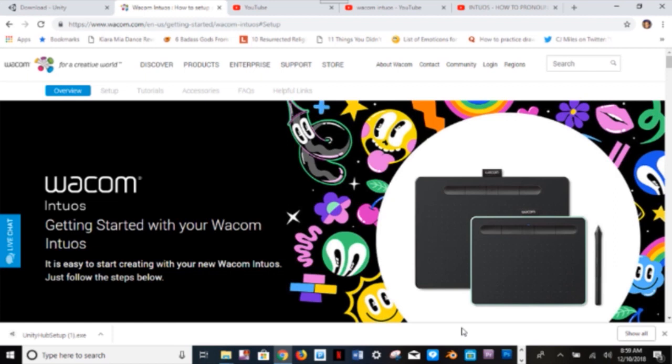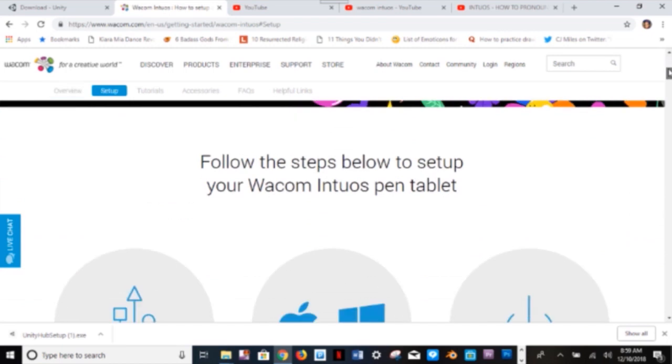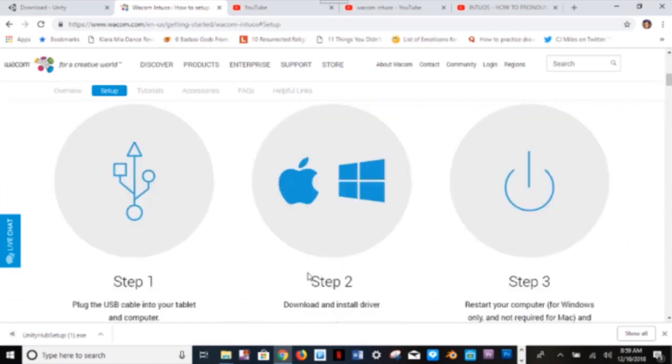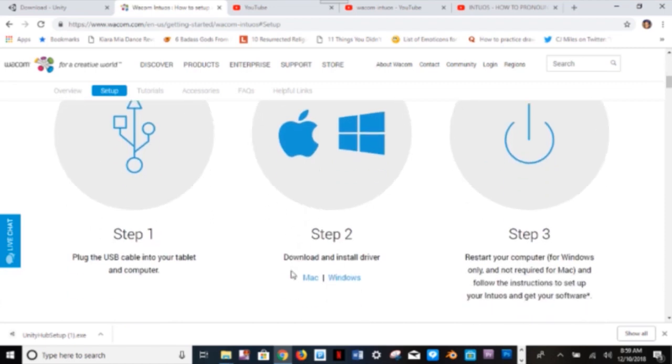Install Wacom Intuos on your PC. Scroll down here to the file step below. Okay, now what you're going to do is make sure you have your Wacom tablet plugged in. You download drivers where you got for Mac or Windows.